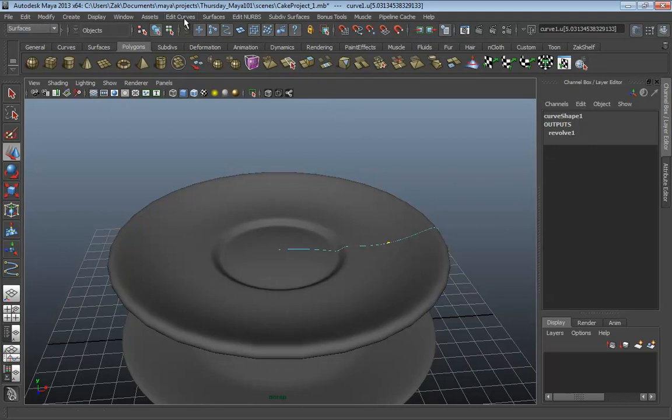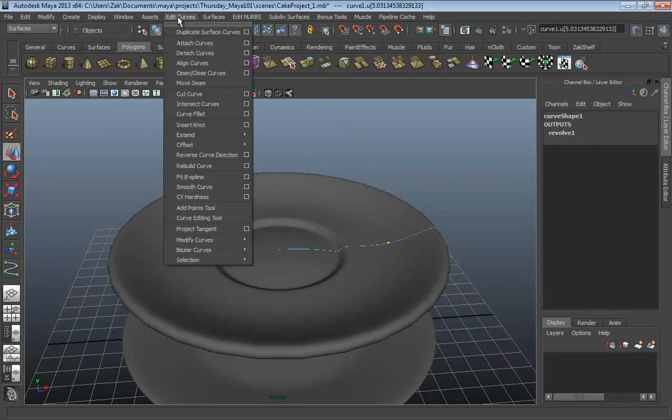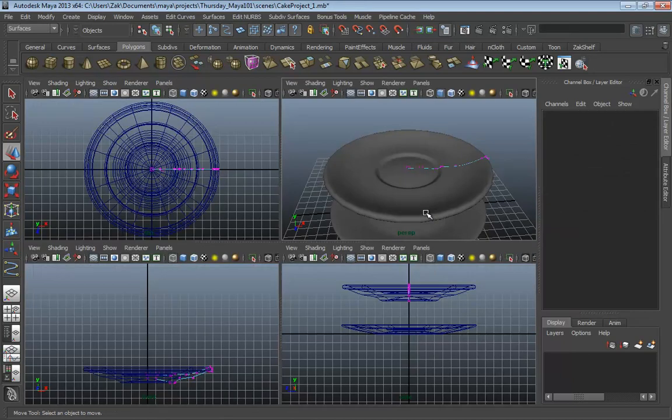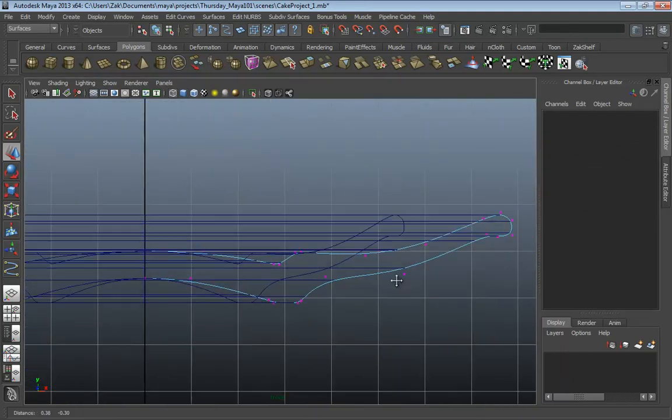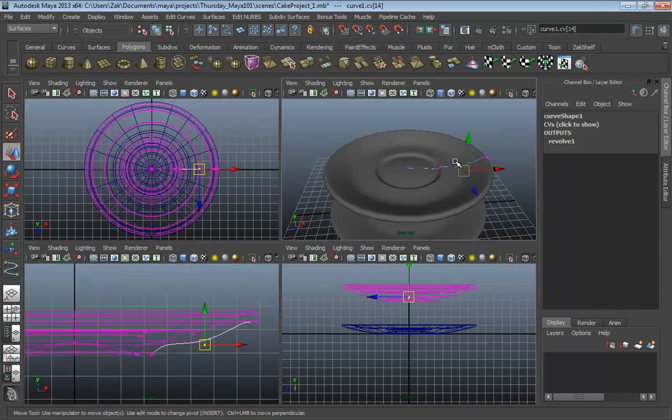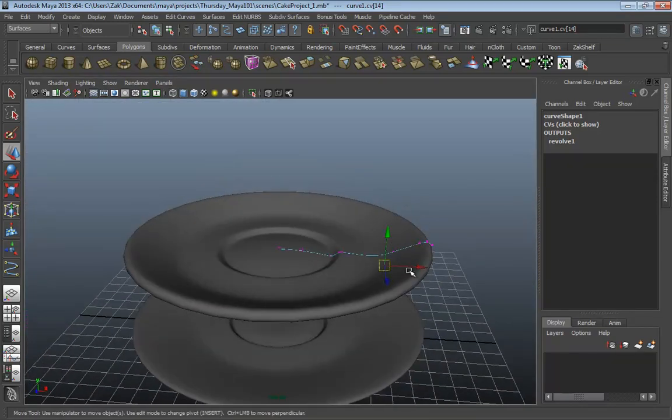And then under your Surfaces menu set, you should see Edit Curves, and the Insert Knot tool will add a new CV in that area. It won't go exactly where you put that curve point, but it will be in that region, because the CV calculation is a little bit different than that. But it will add more points so you have some more detail. And you see I've now got a little bit of a crease going on right there because I've added that little bit of extra detail.